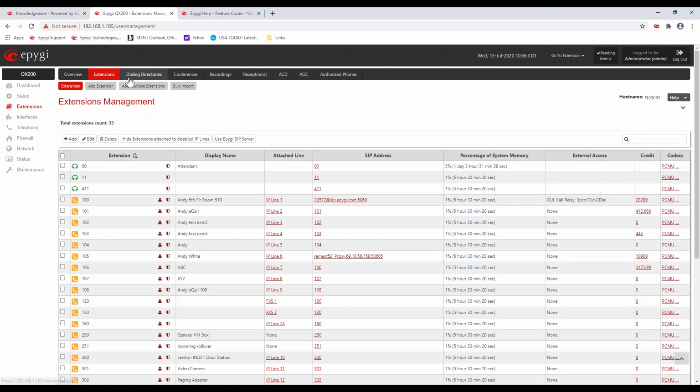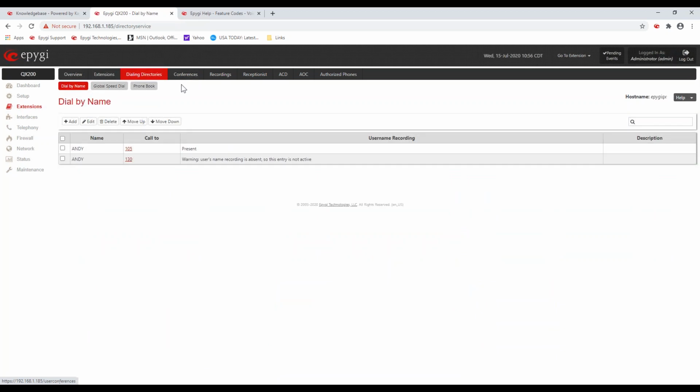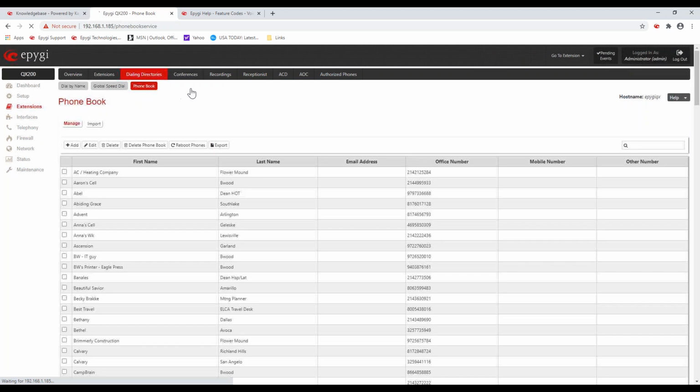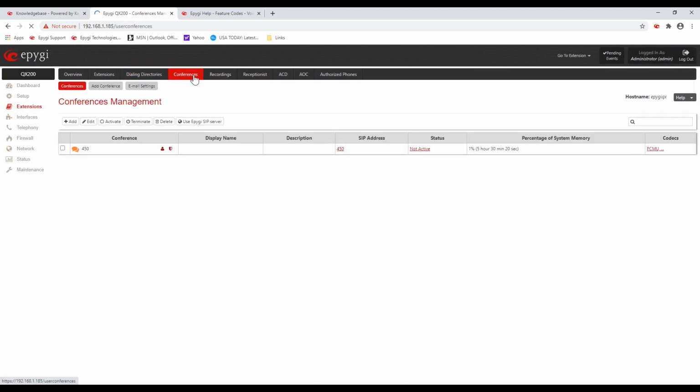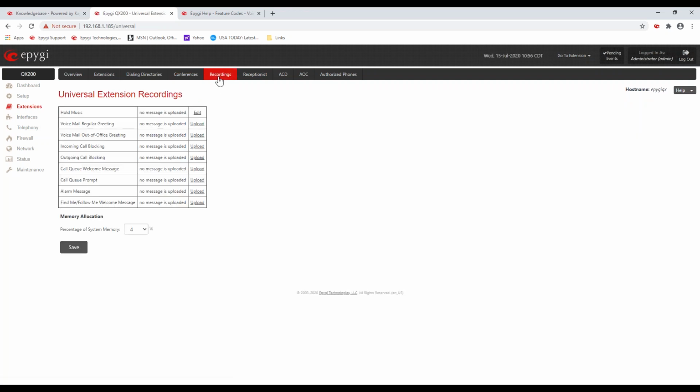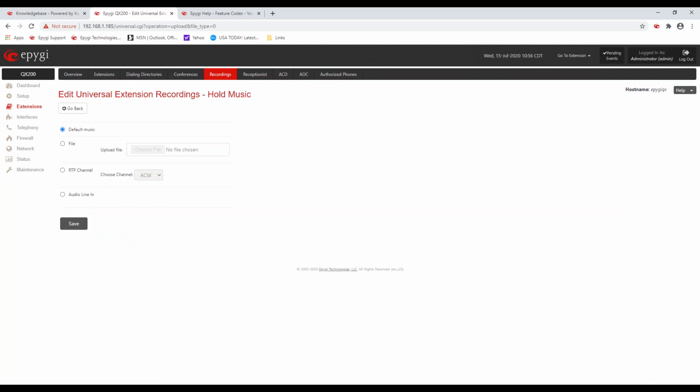We're not going to have a chance to go through these other settings at the top here, like dialing directories, where you can create a phone book directory, where you can upload it. You can manage it here from within the system. You can create conferences. Recordings is important. This is where you're going to do your recordings, for example, like your music on hold. You can do an edit on that. You can upload a file. You can listen to the RTP channel or the audio line in jack.